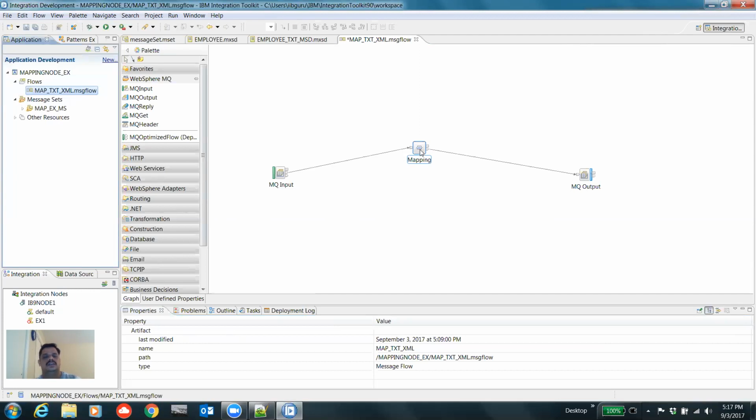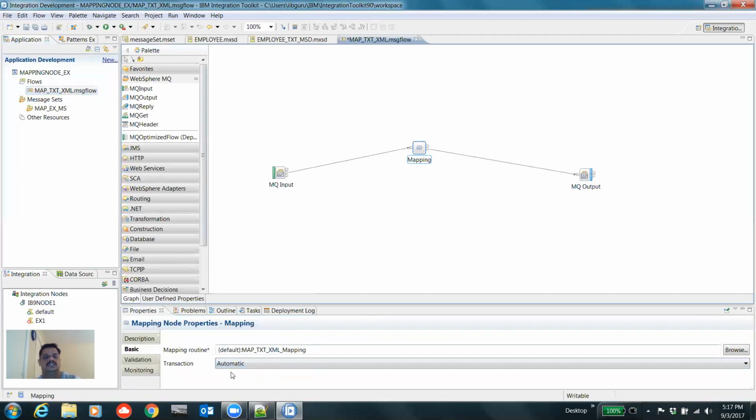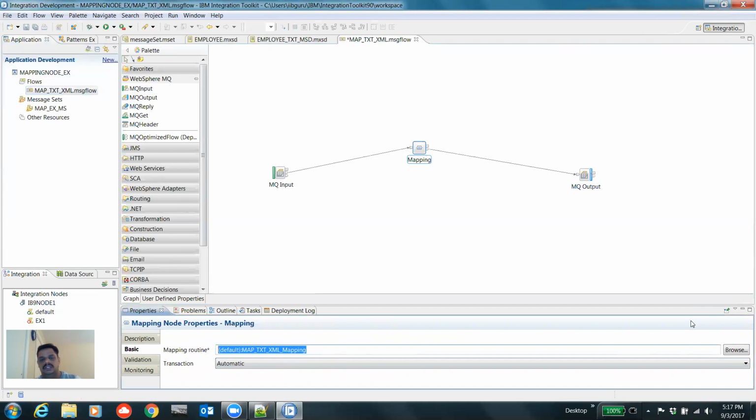In the same way, the mapping node will have a routine. The name of the mapping routine will be the flow name underscore mapping. This will be the mapping routine name. This is a default name. You can always change the name. It's not mandatory to keep the same name.